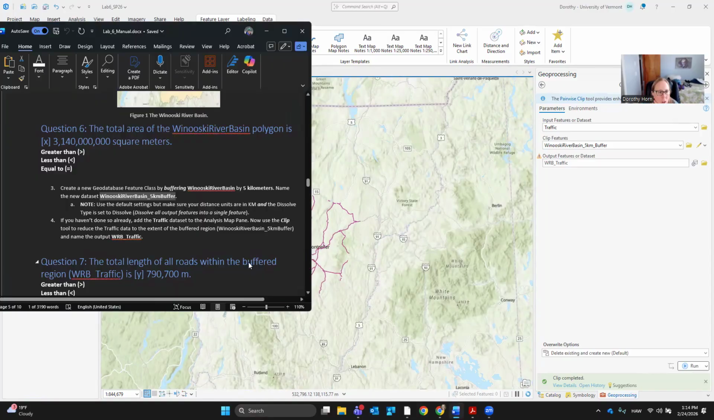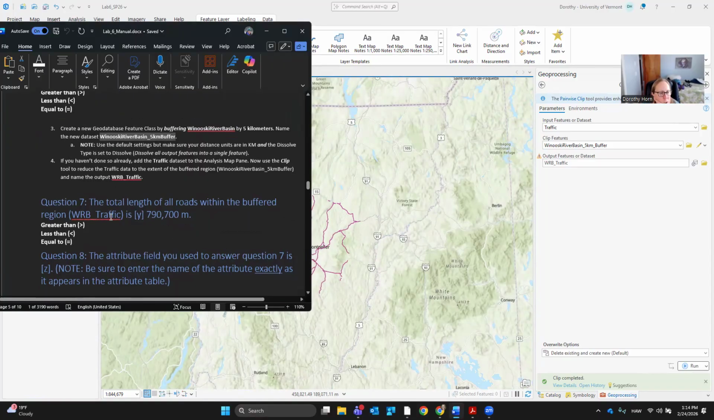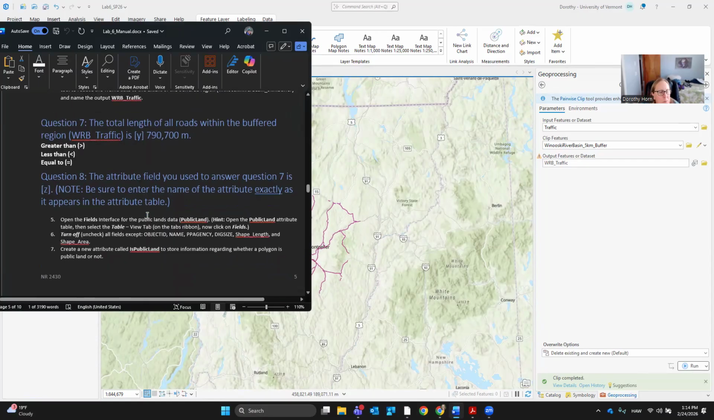Okay. So now what does it want us to do? Okay, cool. So what are all the toll roads? You can figure that out. You can figure out this. Let's see.